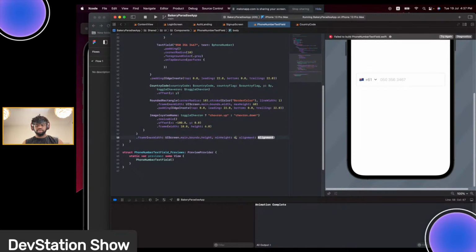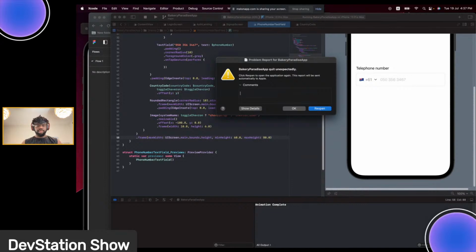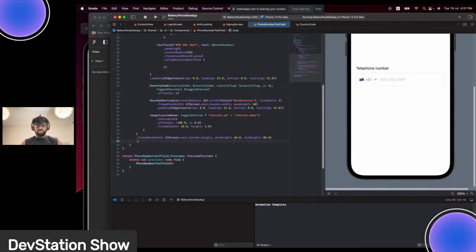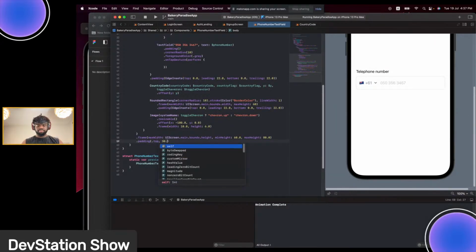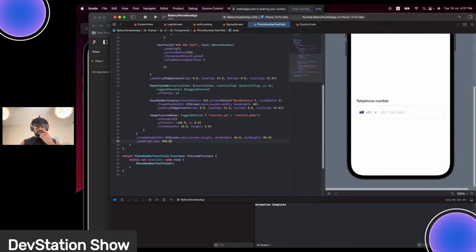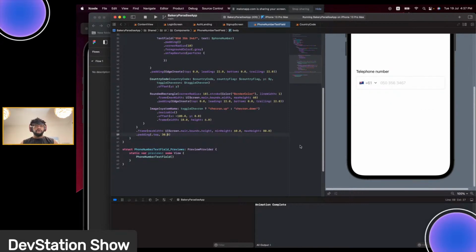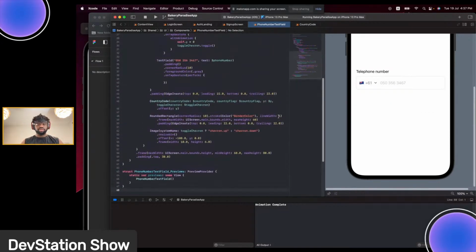60.0. And then we have max height. Set that to 80.0. And again, add padding. Target the top, .top, comma 30, 30.0. No, not 300, it should be 30.0. And let's go ahead and save this and try this out.